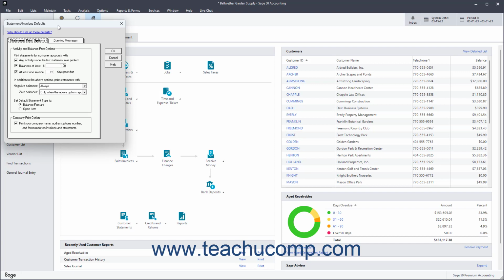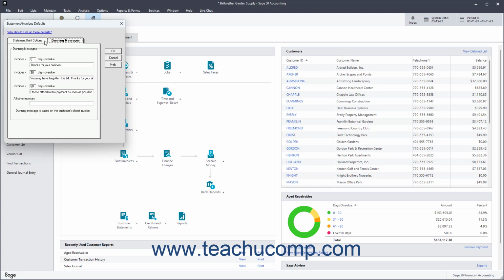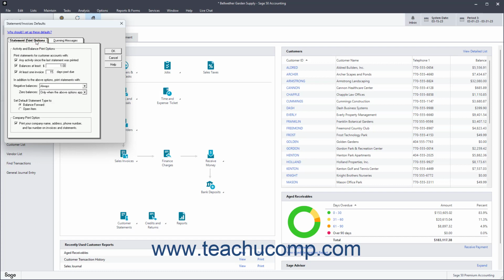In this window there are two tabs, Statement Print Options and Dunning Messages. On the Statement Print Options tab, select the options that must be met for a customer to receive a statement. Select the default statement type, and also decide if the company information will print on statements and invoices.